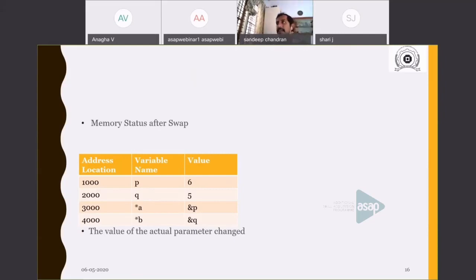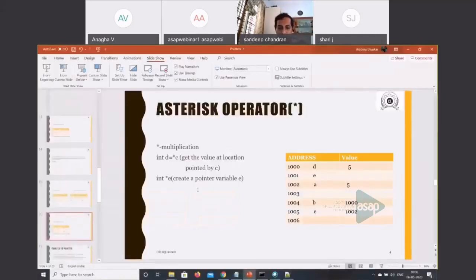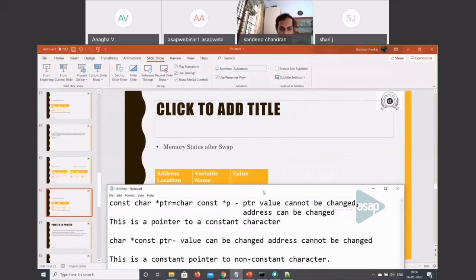That is the second method. Next, the third method, we will use a pointer. Using that pointer, we will be performing the swapping operation. So I think this question has been clear now. So you have raised a question regarding pointers.